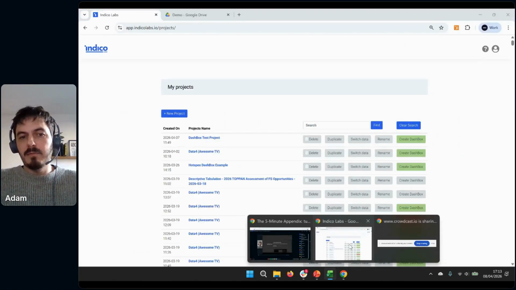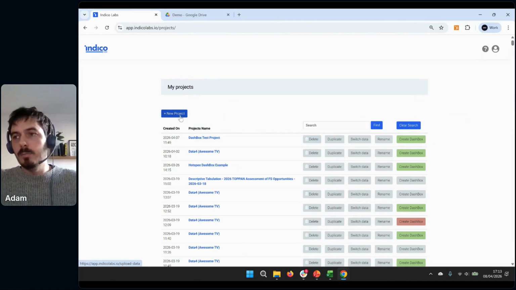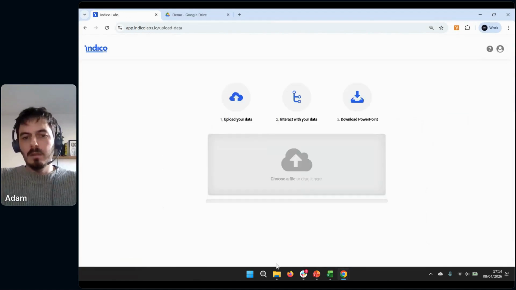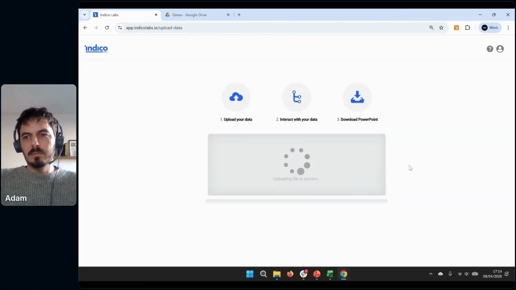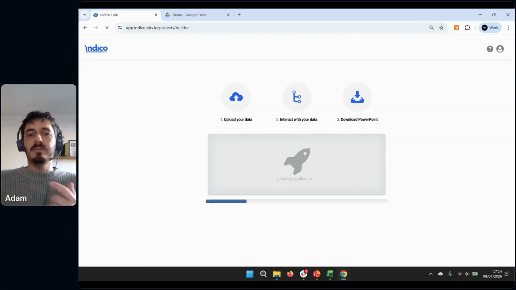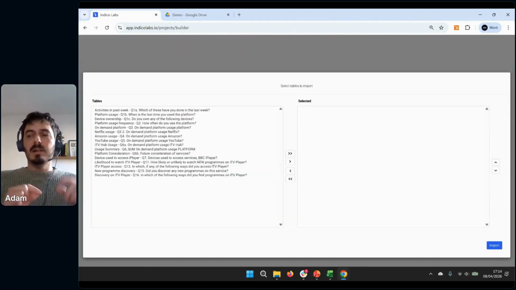So let's take that exact same file, and I'm going to start a new project. And let's get that file, and I'm just going to pull it into here. Hit run. And now what the software is doing is basically running through that file and figuring out where each table starts and ends and what important information is around that table. So what I mean by that is question text, table name, sample description, obviously all the rows and columns and everything like that as well, but also where the data is. And I've imported that file and it's found 16 individual tables.